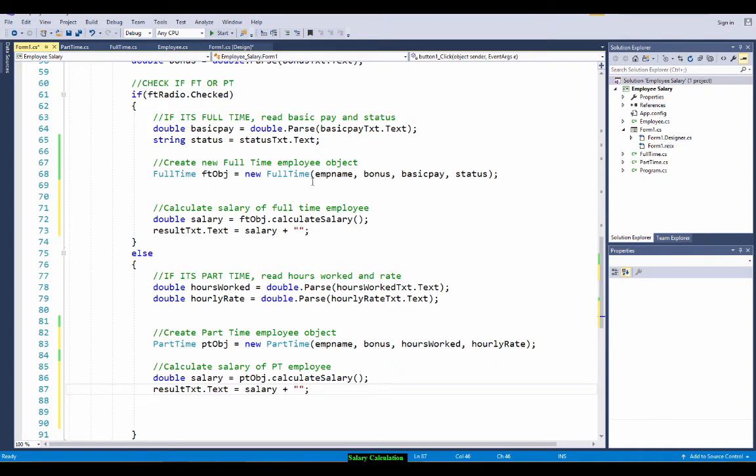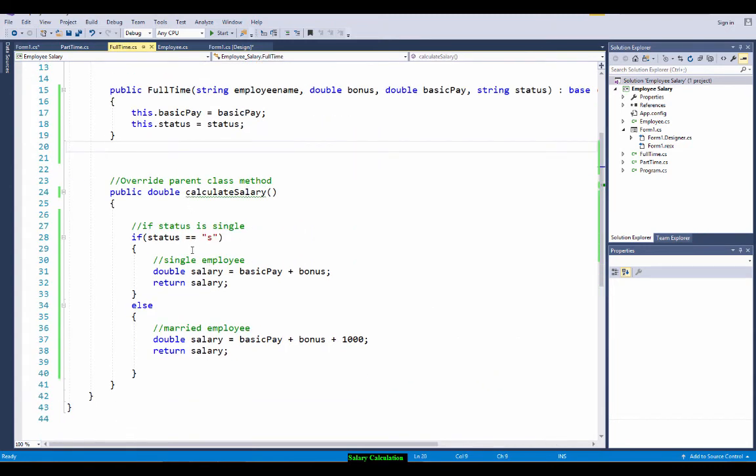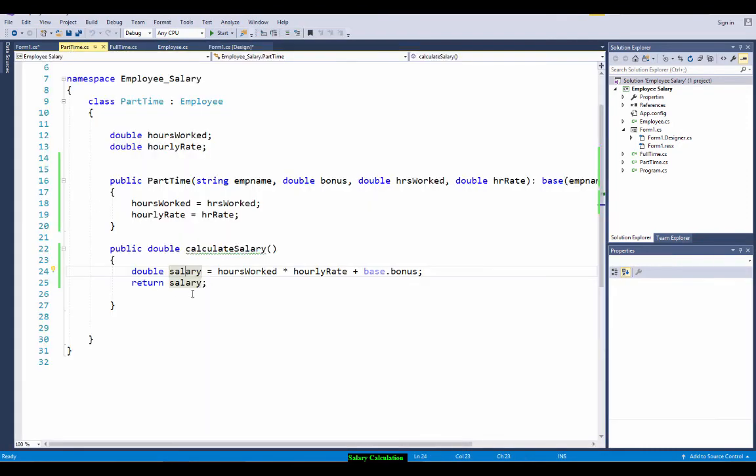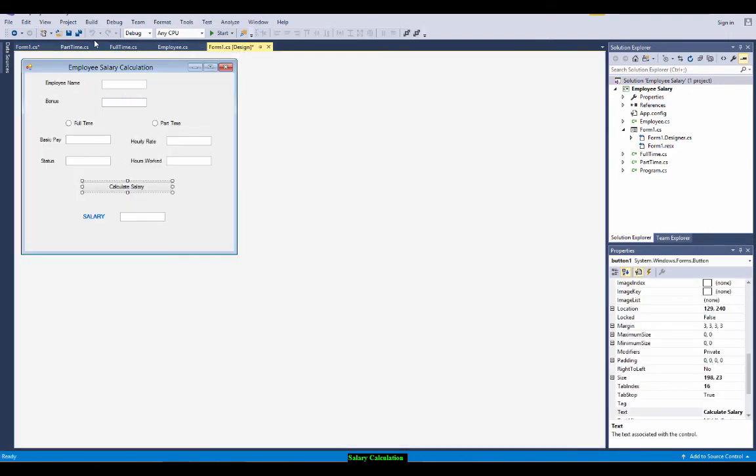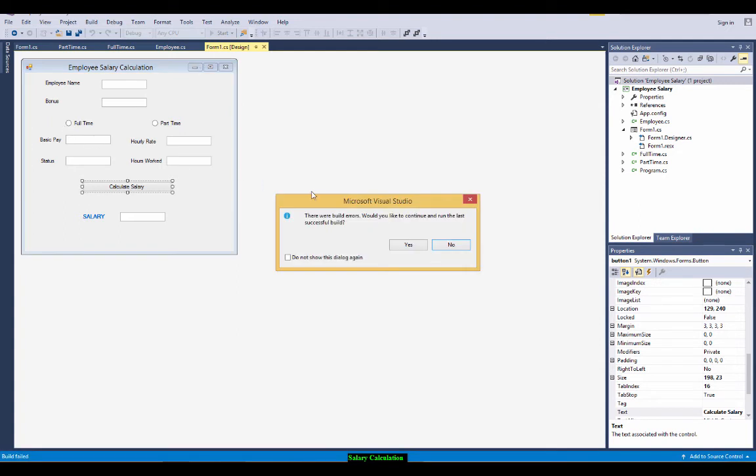Now within full time it will go and check if his status is single. You see, within full time he's doing this. If the status is single then there's a different salary, if it's married then there's different salary. And part time's calculation is just straightforward. Let's try running this, save everything, run this. Now you can do this without object oriented programming also, but the difference between CIS 1403 and this is now we are doing object oriented programming. We are calculating objects for full-time employee or part-time employee.